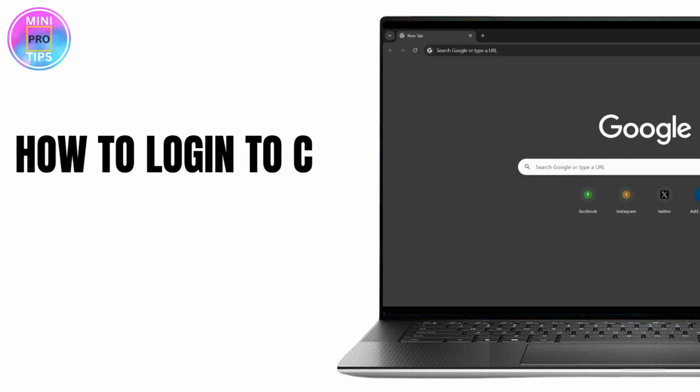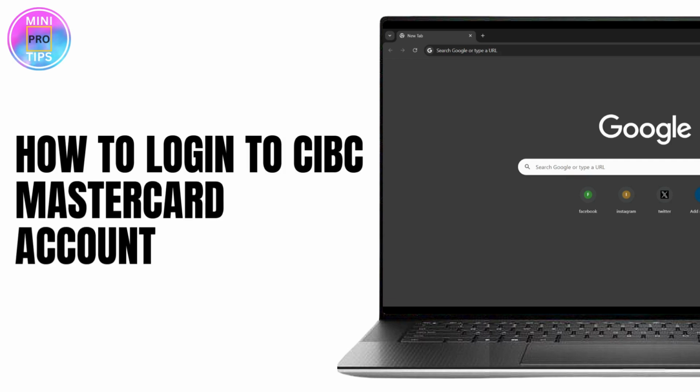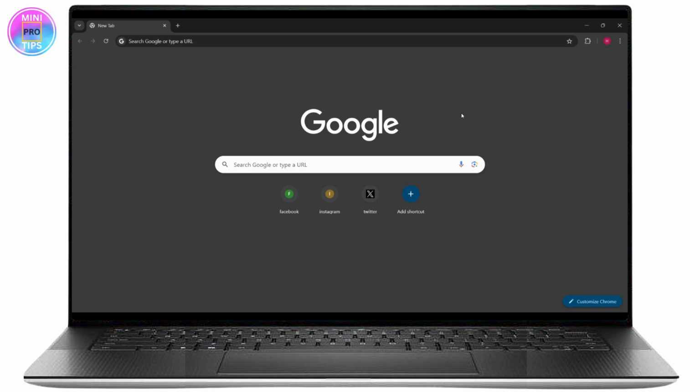How to log into your CIBC Costco Mastercard account. In order to do that, you have to have a web browser on your PC. So I'm just using Google Chrome. You can use whatever you have.